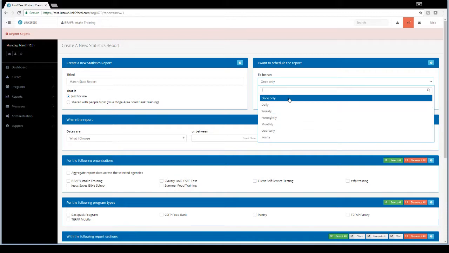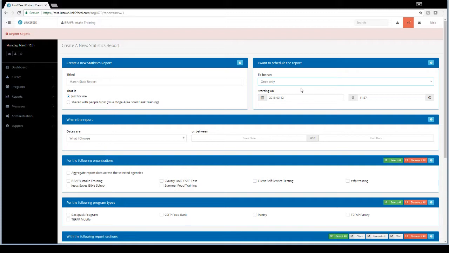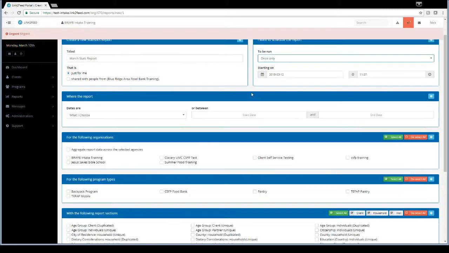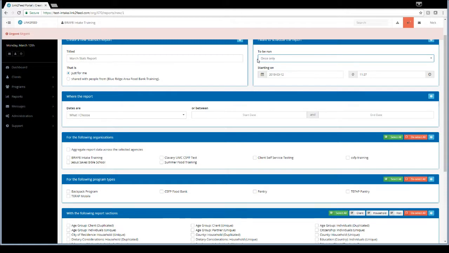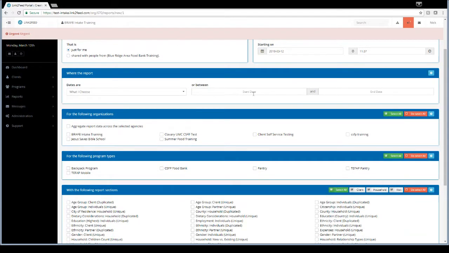So on this first one, I'm going to set it up as a one-off and leave the defaults starting today, the time of now. So that's scheduling the report. Not to be confused with selecting the date range of the report. So this is a once only report, so I need to select my dates.